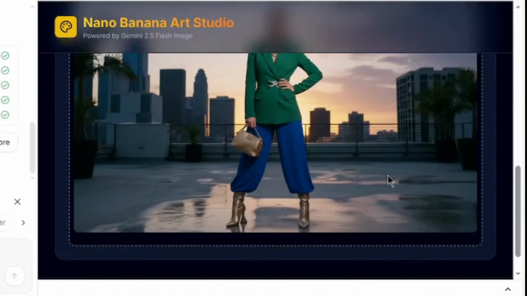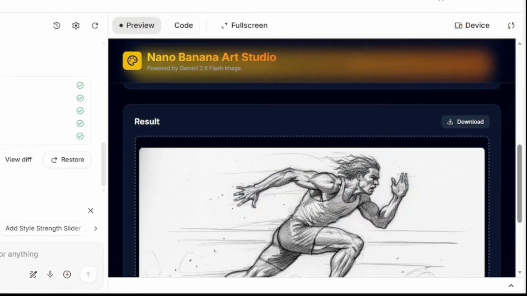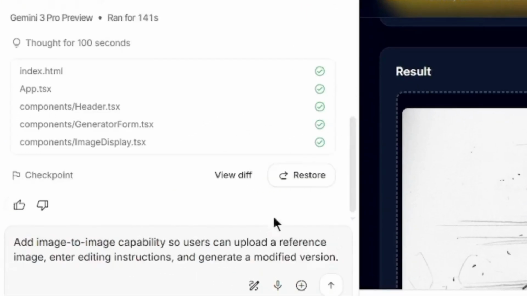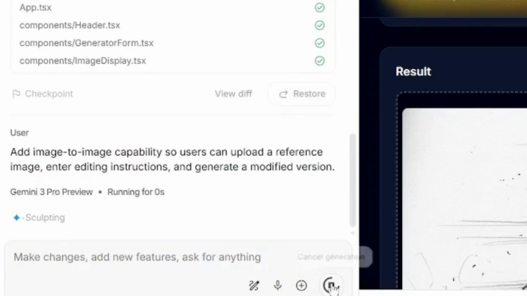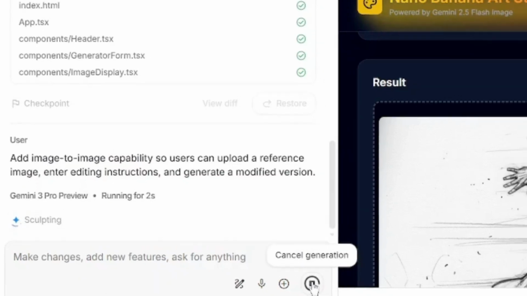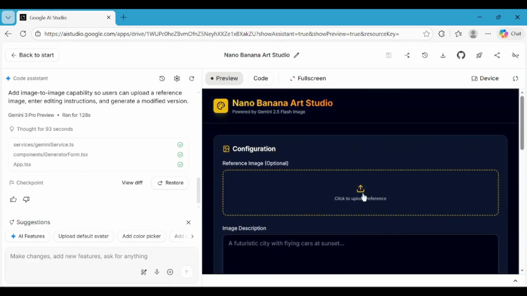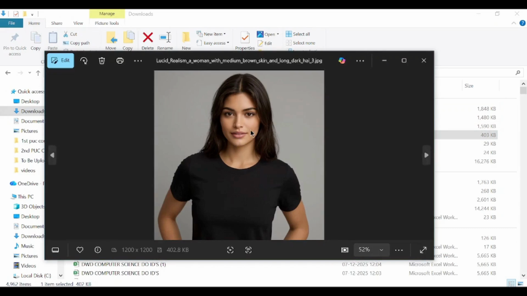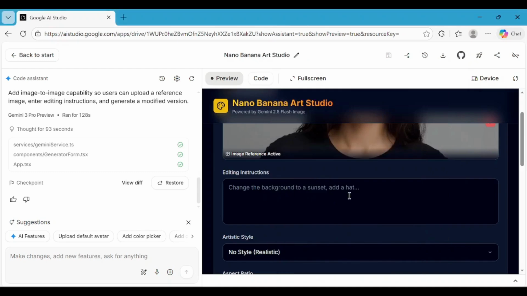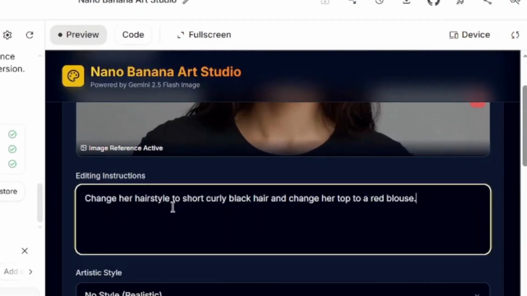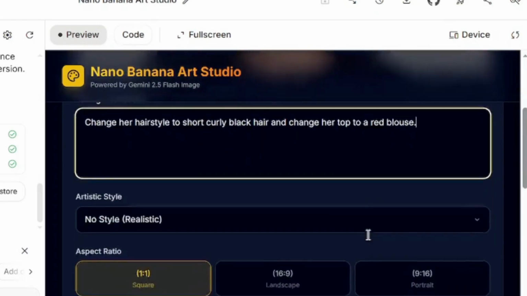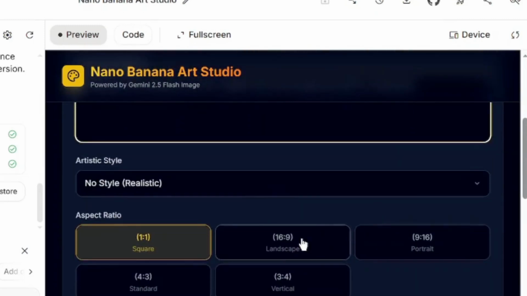Let's take this tool to the next level by adding image-to-image editing. I type the instruction, add image-to-image capability so users can upload a reference image, enter editing instructions, and generate a modified version. After a moment, the entire interface updates automatically. There is now an image upload section, an edit instructions box, and a new button for generating edited images. Let's test it. I upload a photo of a woman wearing a black t-shirt. Then I write, change her hairstyle to short curly black hair and change her top to a red blouse. I keep the aspect ratio the same and click Edit Image.